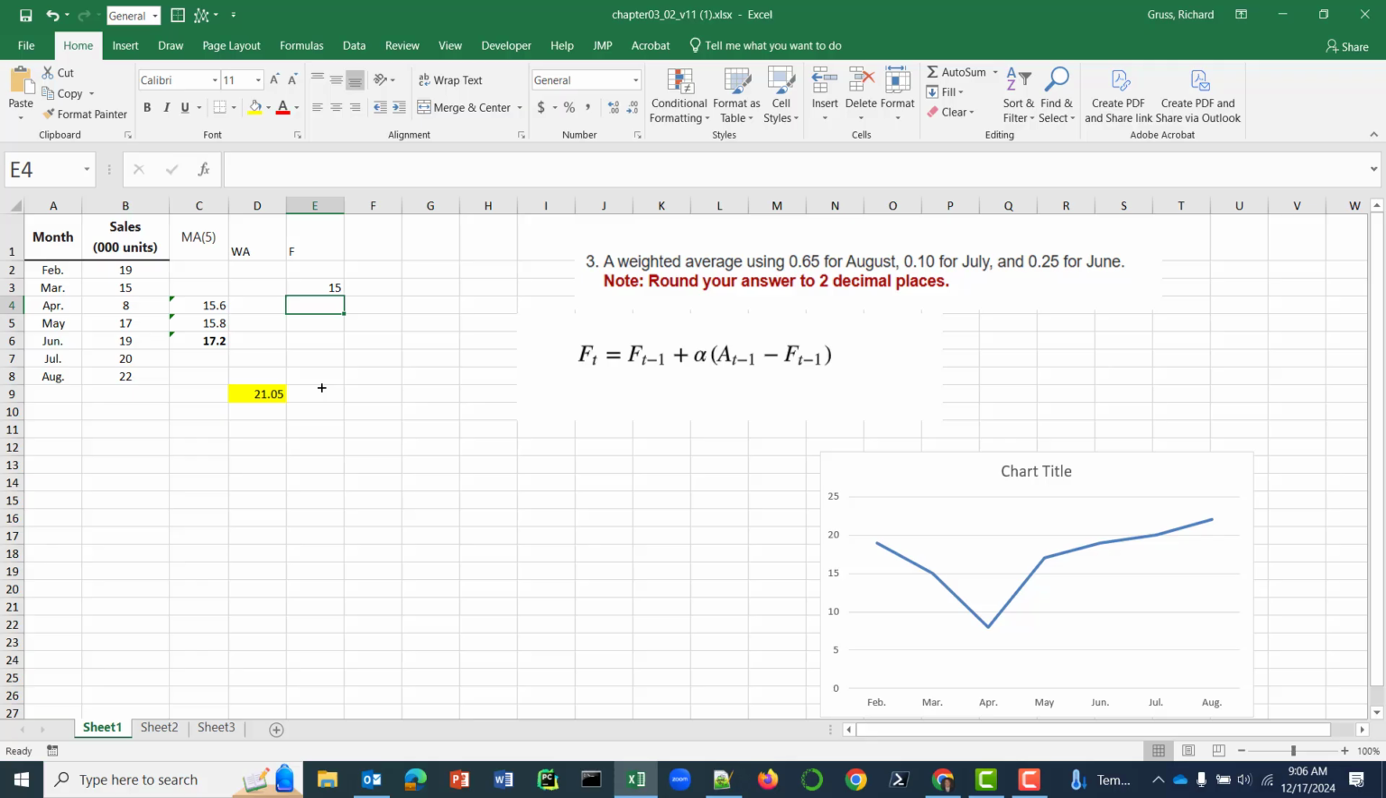All right, so this one should be, okay, we're going to take the previous forecast, which is 15. So we just go up one row, that's F sub t minus 1, plus alpha. Actually, you know what? Let me put alpha up here. I'm going to make it so that I can just click a box. So alpha will be 0.25. Okay, so this is going to be F sub t minus 1 plus alpha times the error.